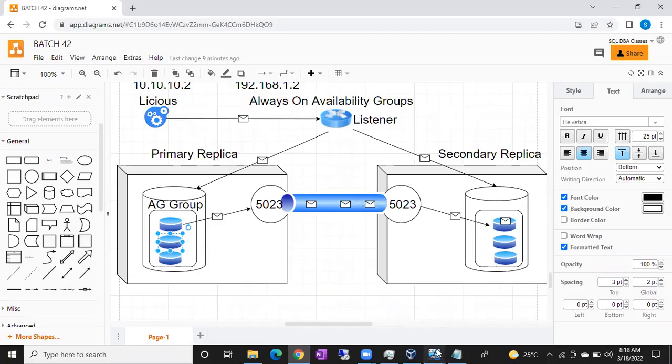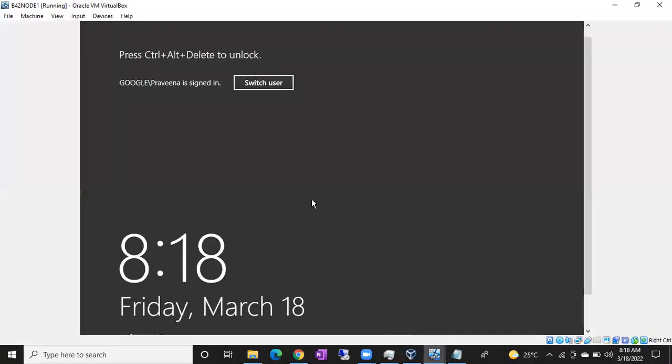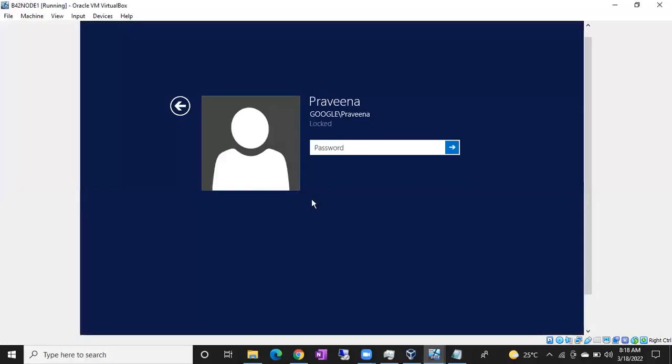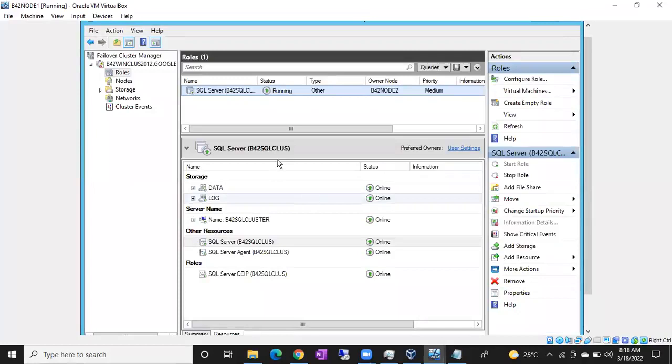Once you create the AZ group, it will create a resource. One AZ group will be created as a resource in the failover cluster manager, guys. In the same way, if you create any AZ group, it will create one resource under roles. So if you want to do the failover, it will be a resource. It will create one entry for one group, however many databases are in that group. If you want to do the failover, right click on it, move to the next available node.